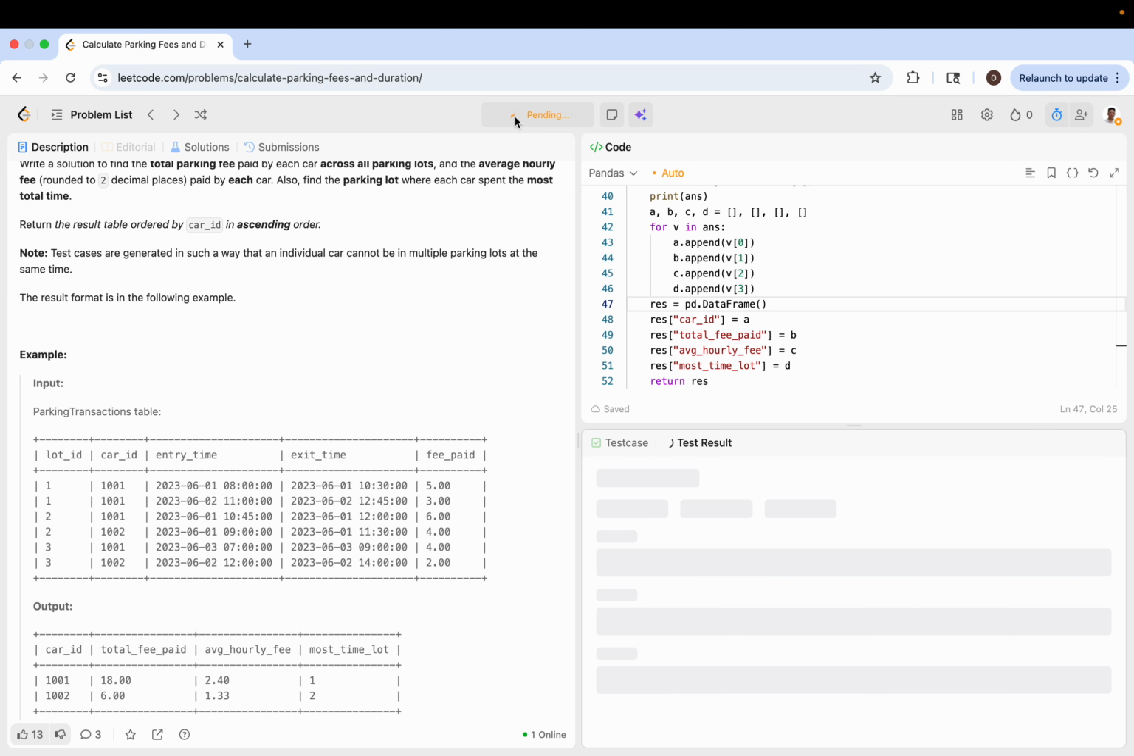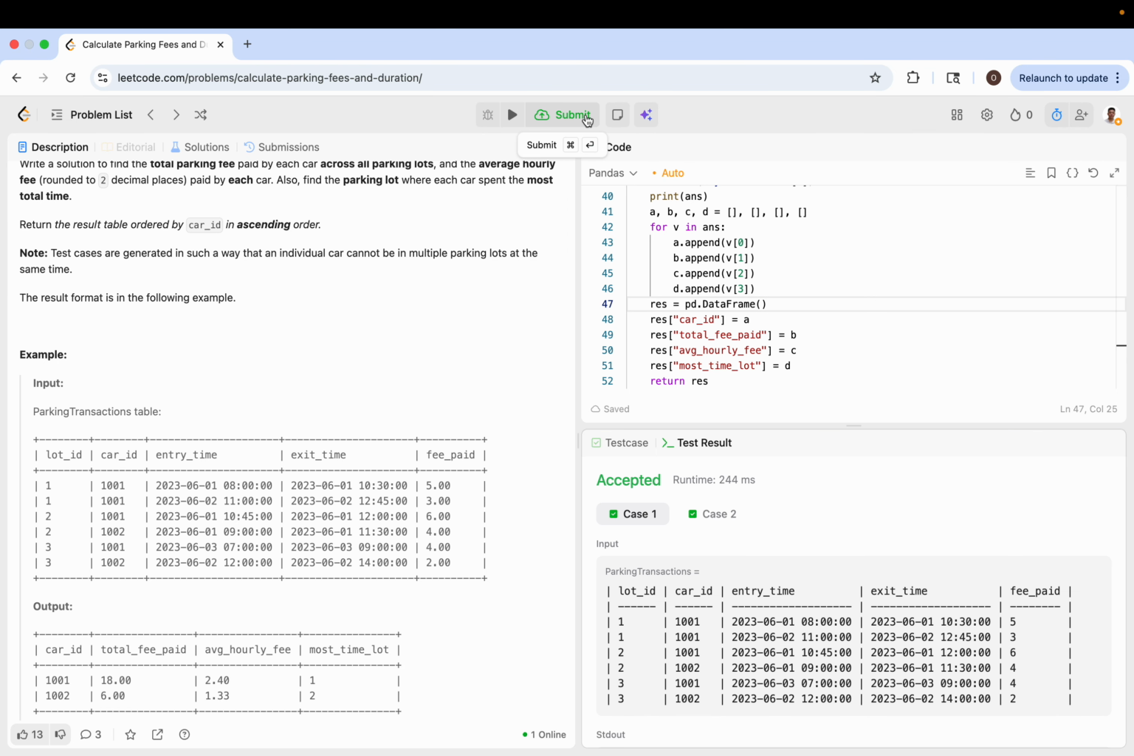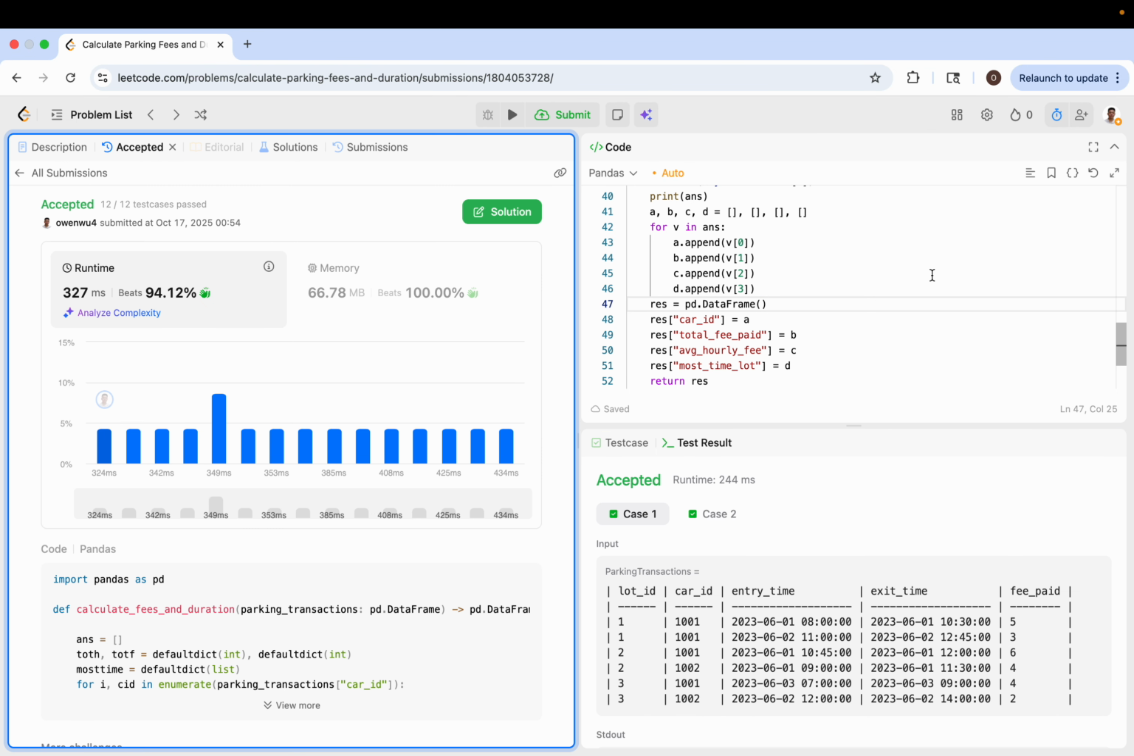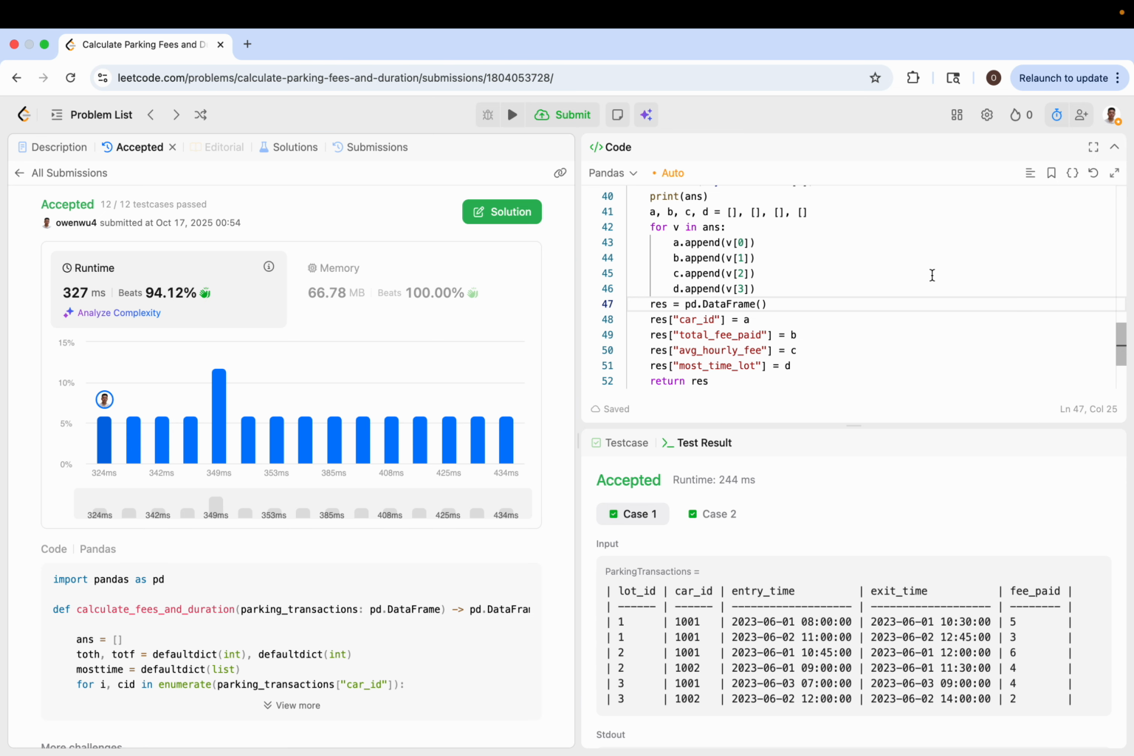Now let's try to run this again and submit it. And there you go, passes all test cases. So again, I'm super happy that I was able to come up with my own solution to this question without any assistance and solve it completely on my own.